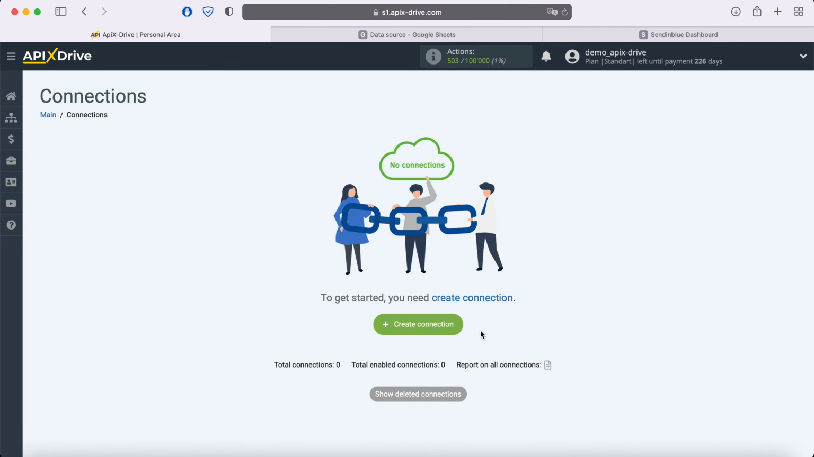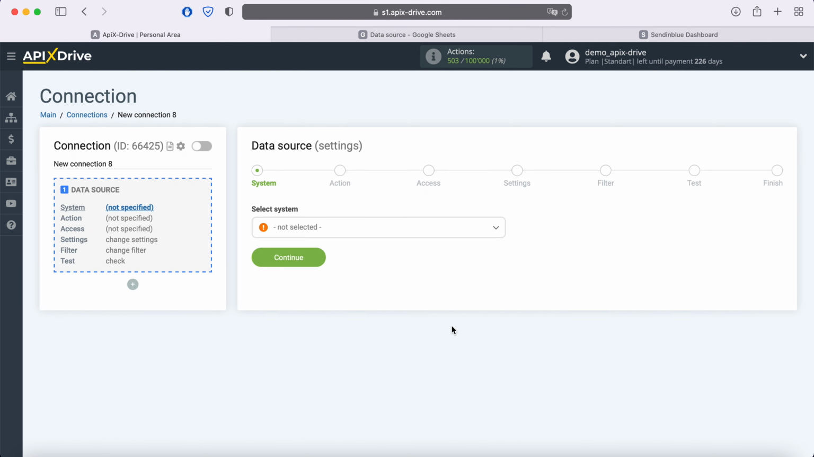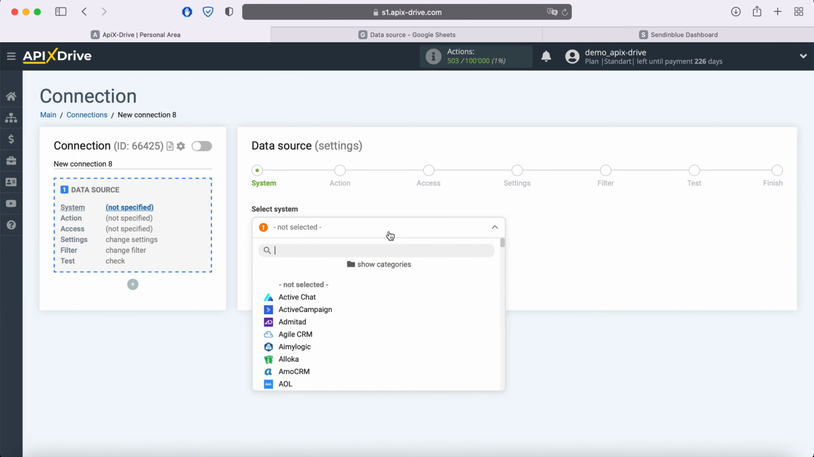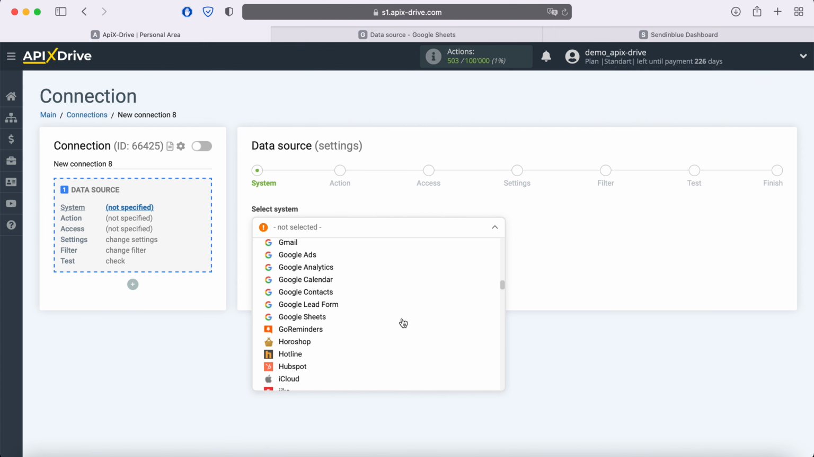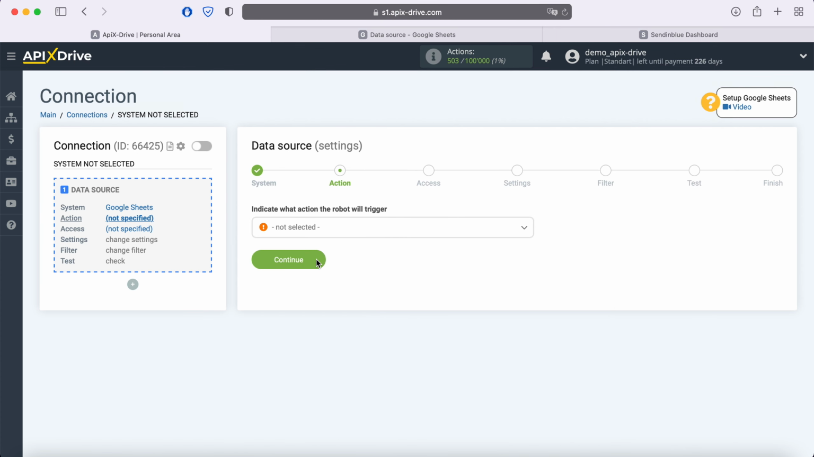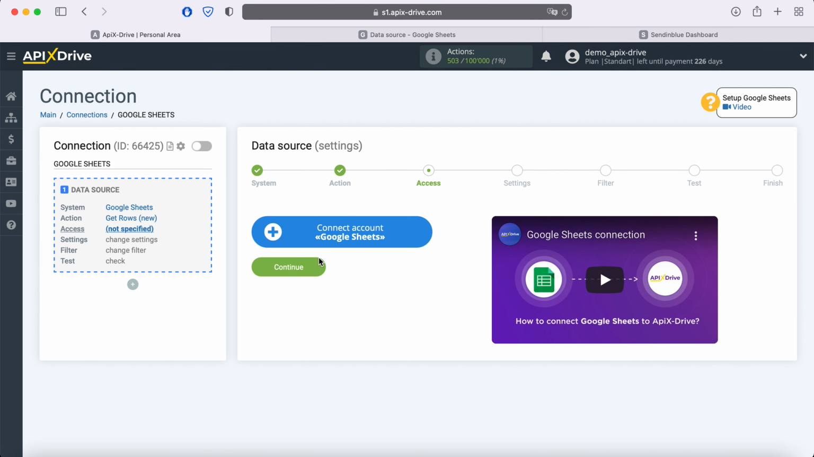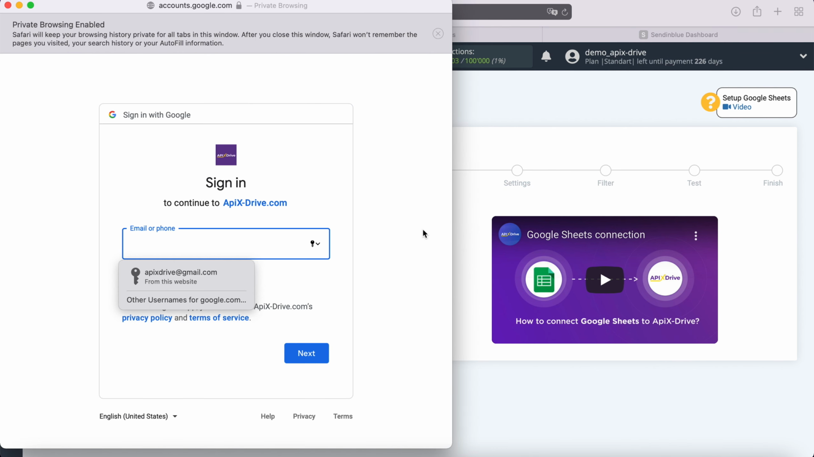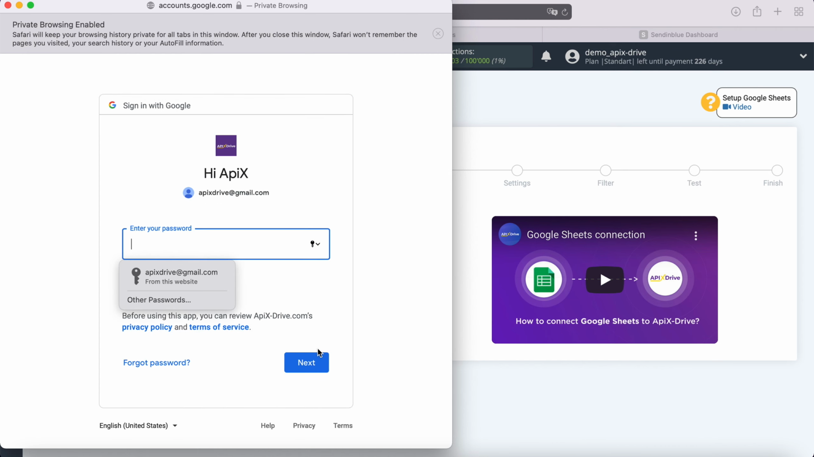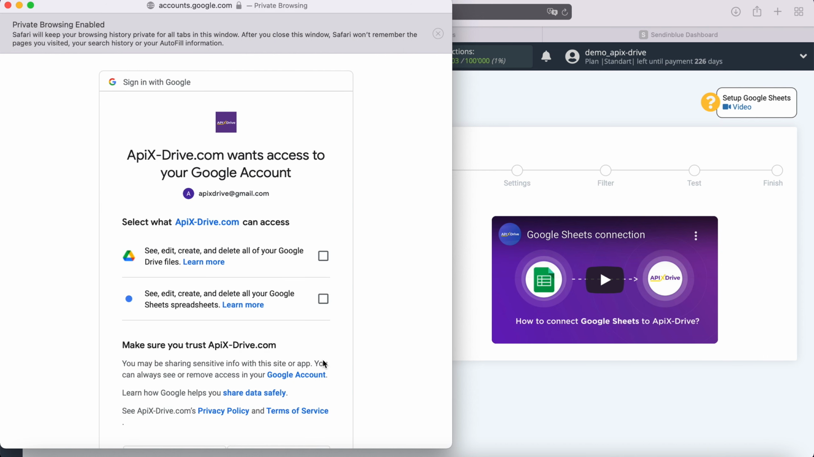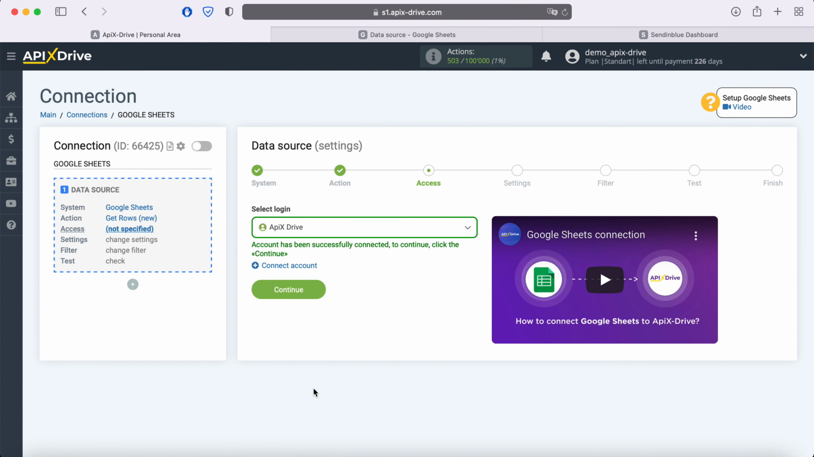First, you need to create a new connection. Next, you need to select the Google Sheets data source system. Now you need to select an action. Get rows new. At this stage you need to connect your Google Sheets account to the ApiX-Drive system. In this window, you must specify the username and password of your personal Google account. At this stage, be sure to check all the checkboxes for access. When the connected login is displayed in the list, select it.